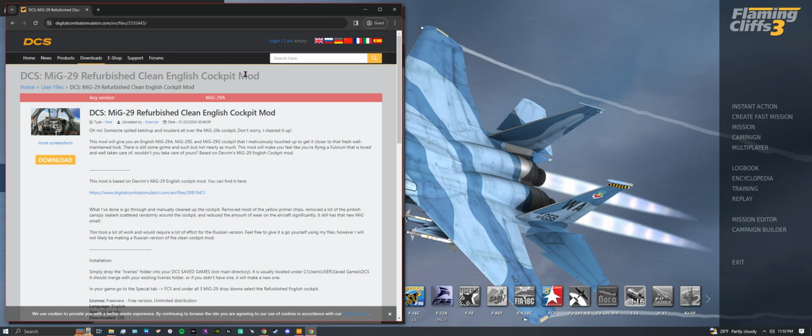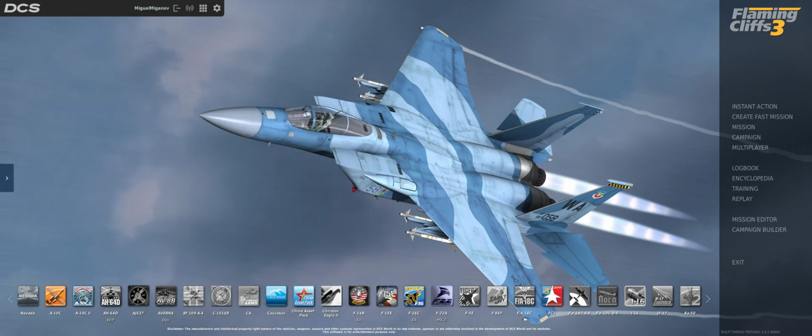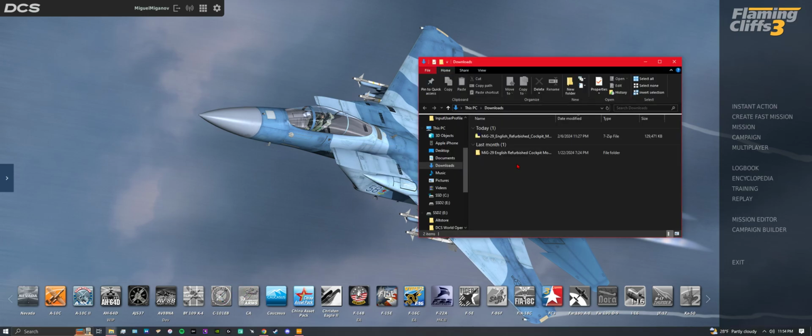So I already have the mod pulled up, but essentially you would just search the mod you want, or if you want to browse mods, go to downloads under user files, and then there's a method of browsing all the mods available on DCS and or liveries. So you're going to install that or download it. Once you have it downloaded, you're going to open it in your downloads folder, which I already have opened up. So it's right here. You're going to extract that, and I'm going to go ahead and demonstrate just in case.